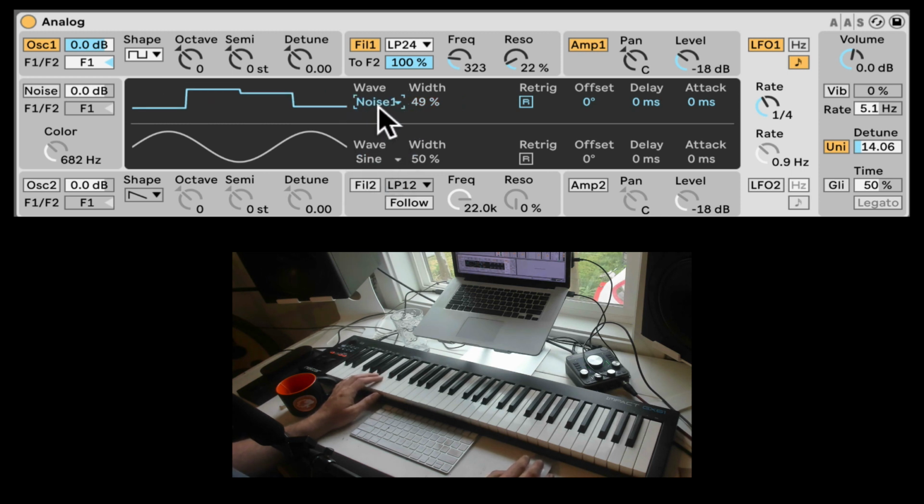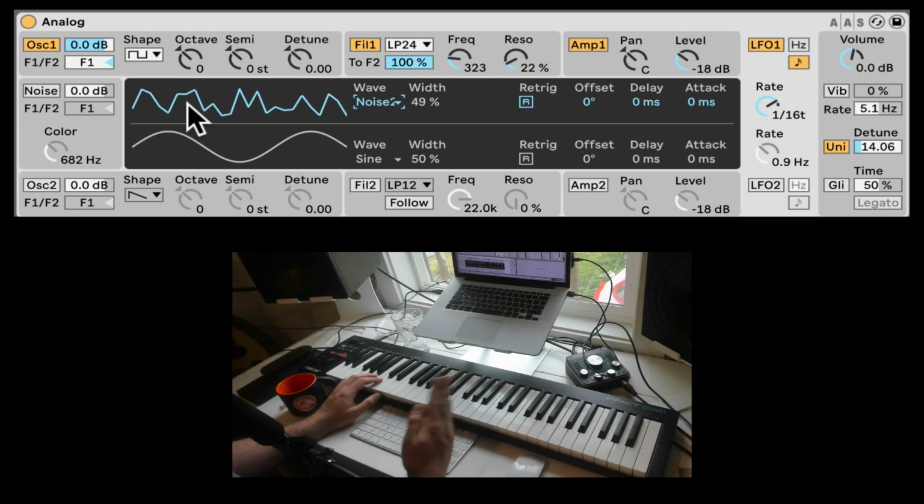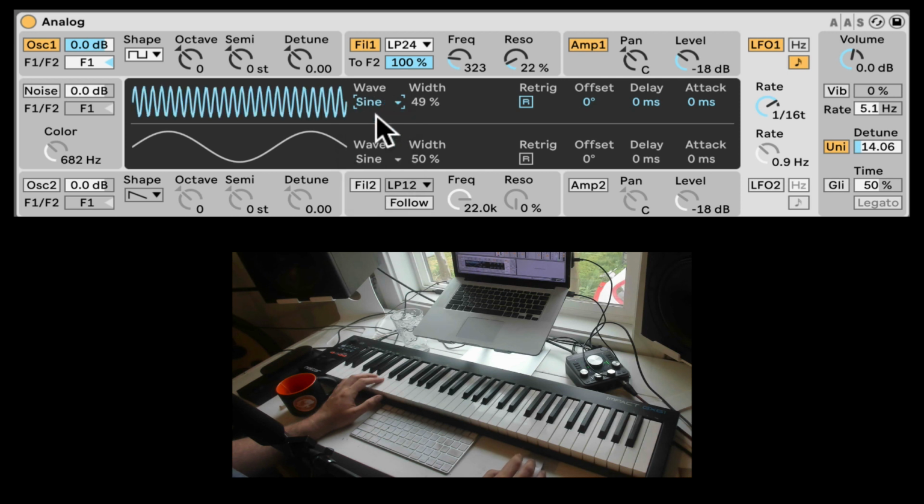We have noise. This is stepped noise, so in steps. Let's speed it up. Just random. And we also have noise which is ramped. So it's just going to randomize, but it's going to glide to the new randomly selected value instead of jump. Okay, I'm going to go back to sine wave and I'm going to slow it down. I'd say 1 bar triplet.